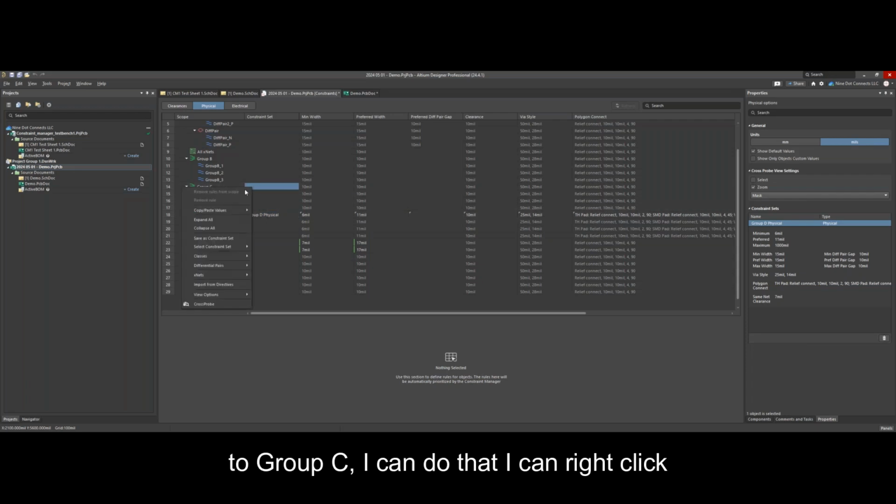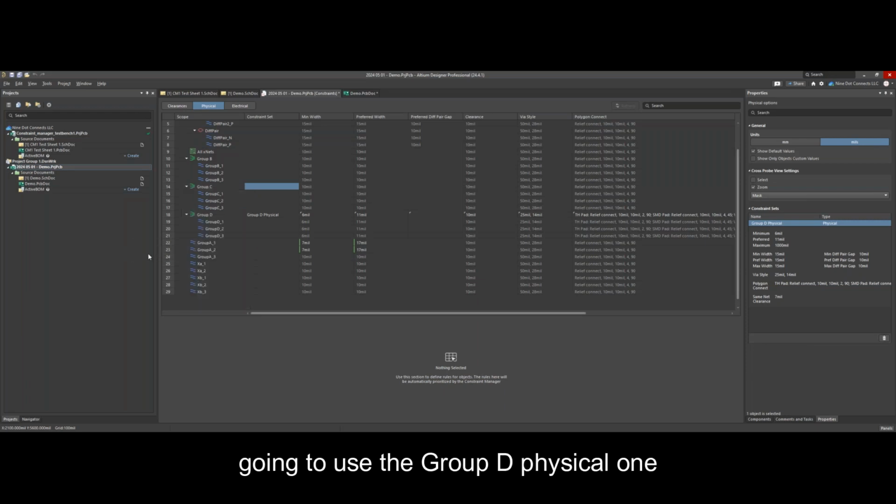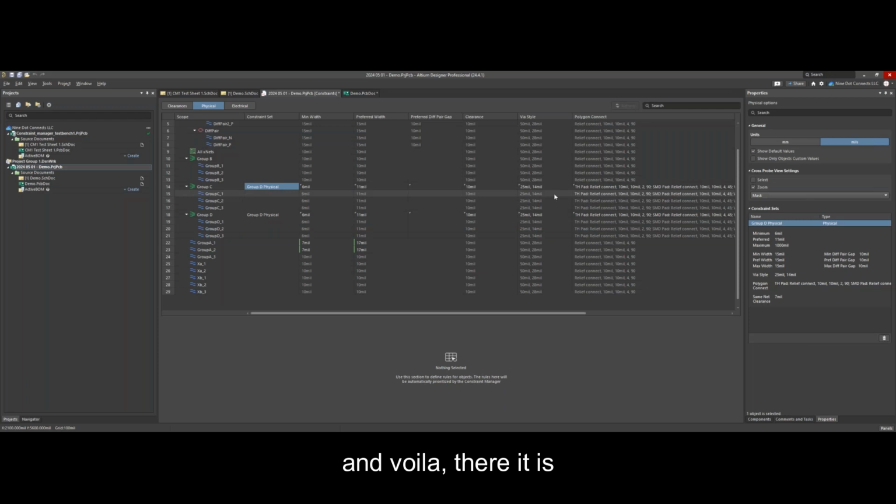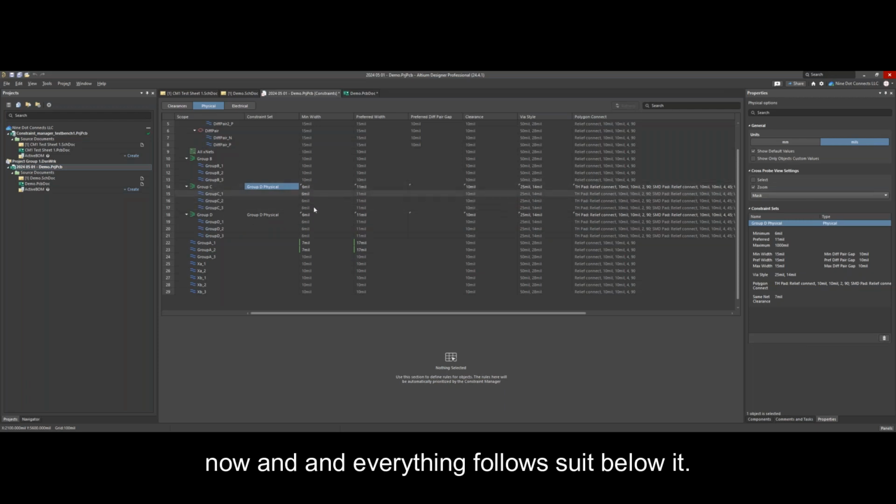I can do that. I can right click here and say, hey, I want to select a constraint set. I'm going to use the Group D physical one. And voila, there it is. Now, everything follows suit below it.